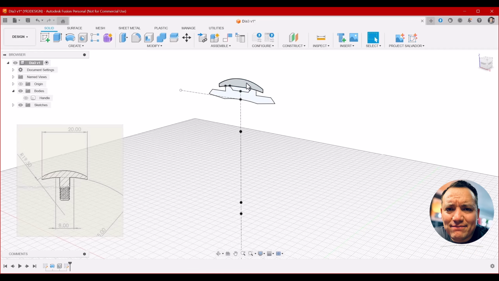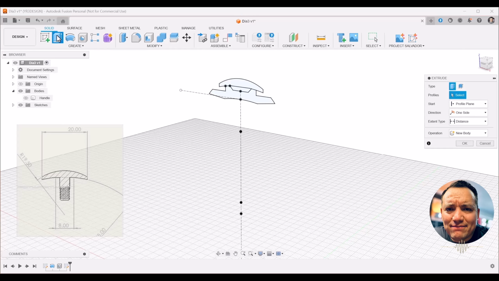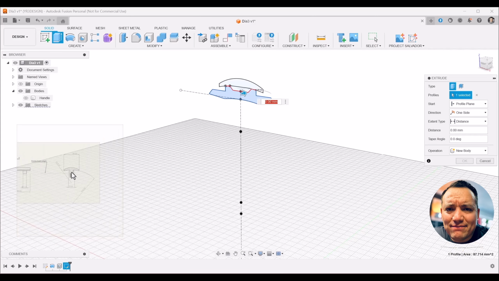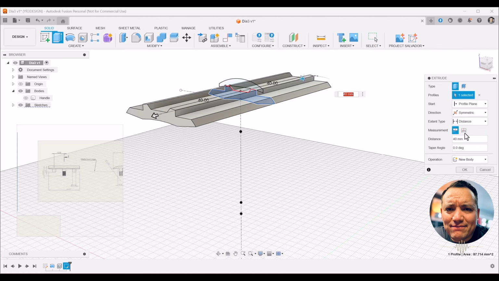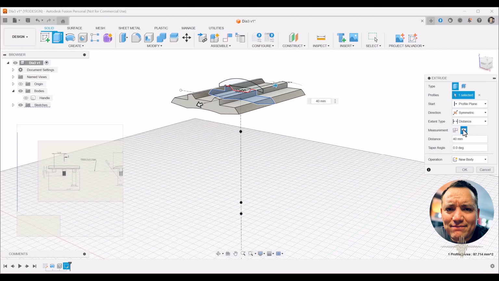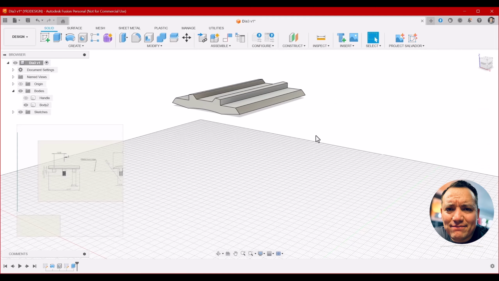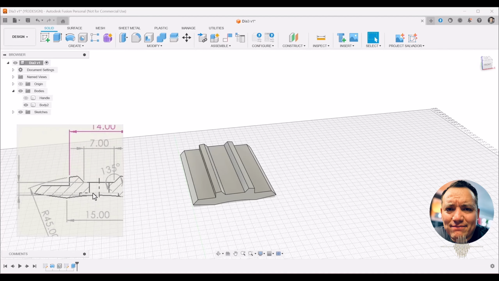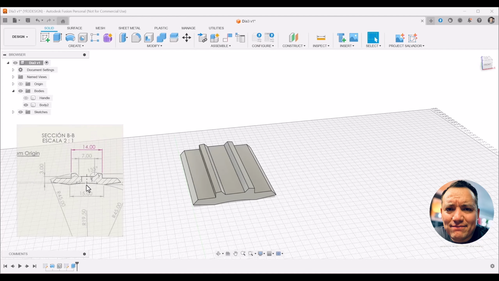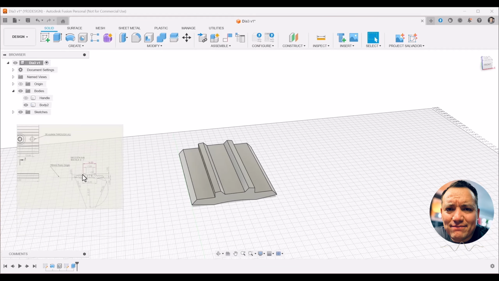Now let's extrude. Let's go to the extrude command. Now the distance of extrusion is about 40 millimeters. And let's change to symmetric, whole length, and then OK. Okay, let's now check our reference. The next feature is hole. We will need a circle, 95 millimeters from the origin.